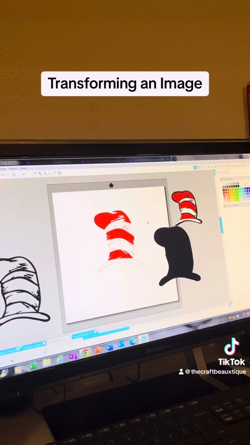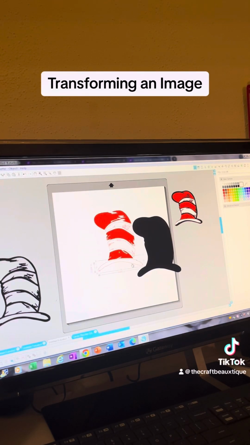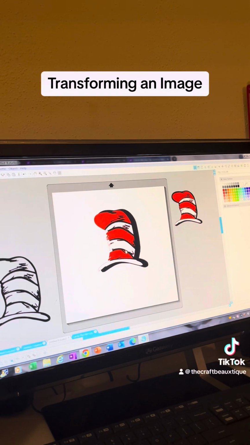All right, so this is our hat. Let me turn the bottom part white. Move this out of the way. Give that a white color. And there we go.